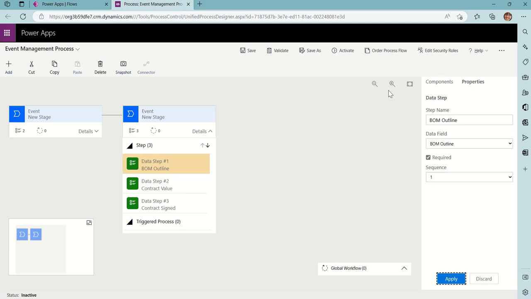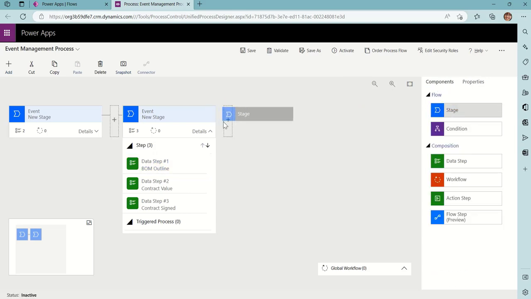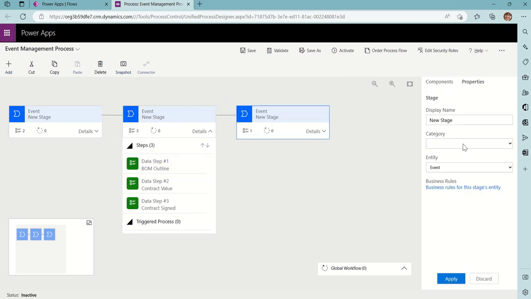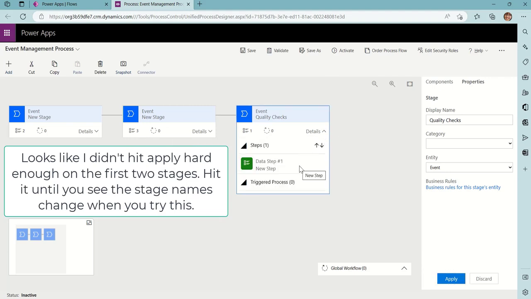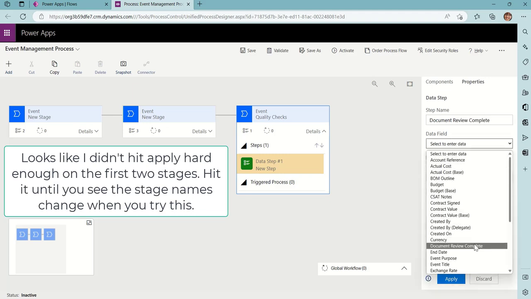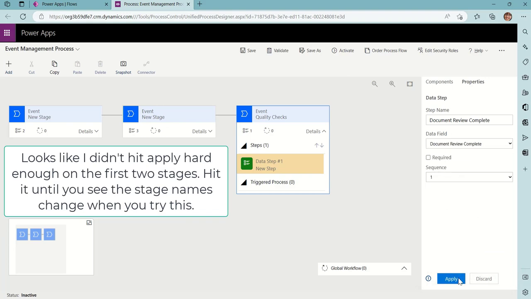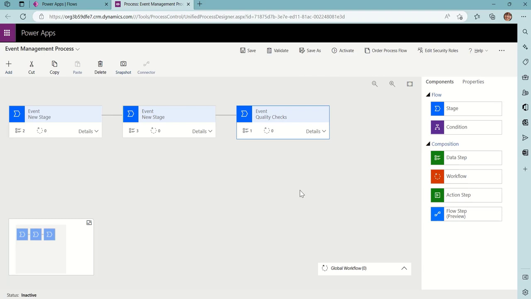All right, so now I'm going to go back to my components and add another stage. And I'm going to call this the quality checks, and apply. And then on the details on this one, I need to know about document review. Is that done? So that there is a field for that. It's a true false field. So document review has to be complete. All right.